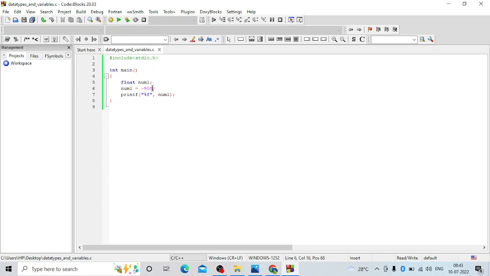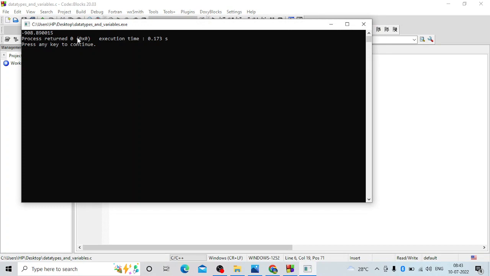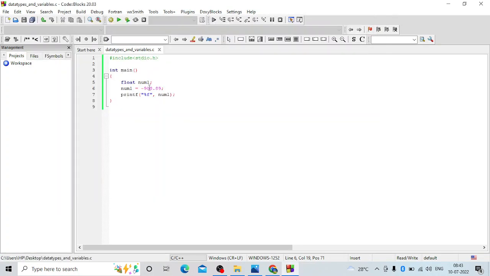Instead of that, I am giving minus 908.89. Just build and run. Yeah, it has been displayed. Okay, that's simple. And what is the char data type?